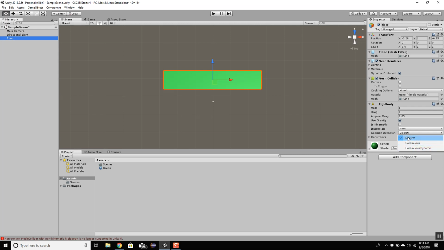Discrete is the default. Discrete detects a single collision as something is passing, and then it turns off that collision for that particular object, so it's not taking up CPU time checking for other collisions. When two things have already impacted, we don't need to keep noticing that impact. All right, so that's kind of the default. It gets you the most bang for your buck.